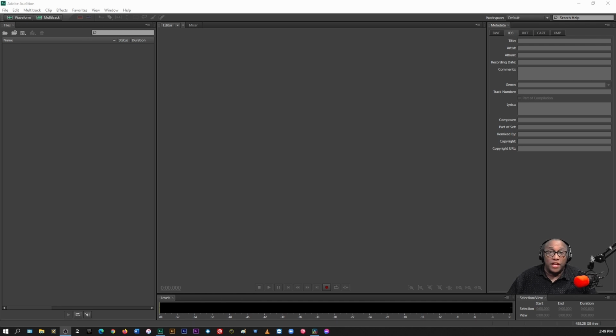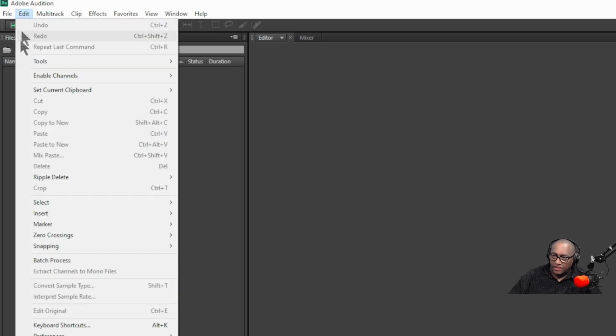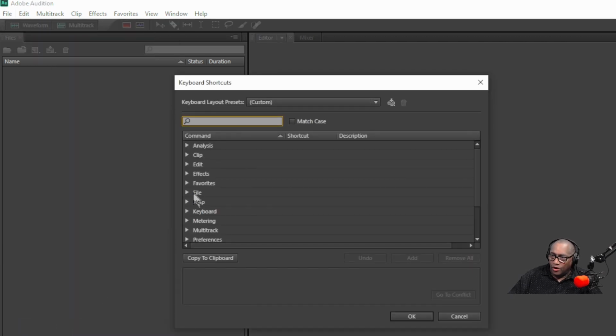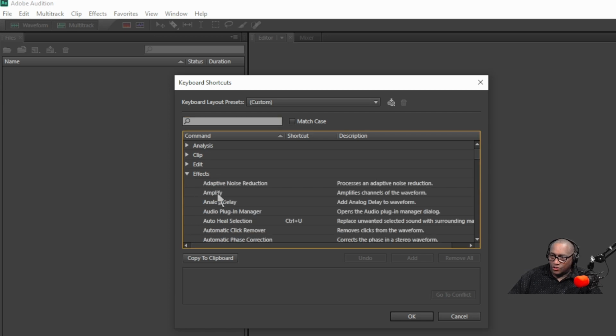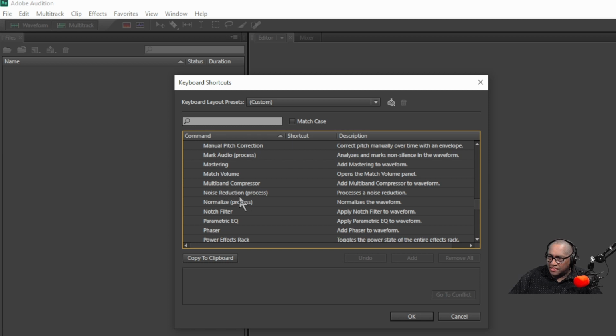Next, let's set up our keyboard shortcuts. They will be immensely important later on. Okay, here in the top left corner, you'll find Edit. Click on Edit, then go down to Keyboard Shortcuts. From here, click on the arrow for Effects. Scroll down until you get to Normalize. See Normalize here. You'll have a blank spot here. Click on that spot and then click Add.